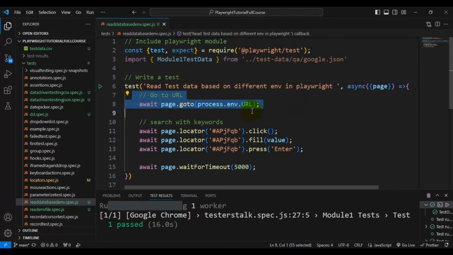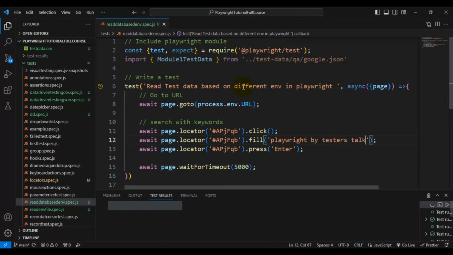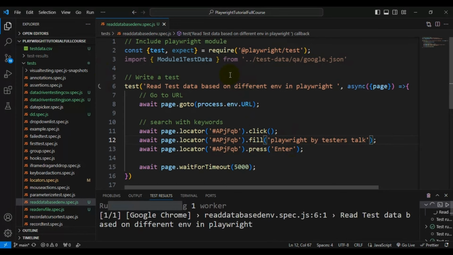So firstly, we are navigating to the google.com and in the Google search page, we are searching with some keywords. So let me pass the exact keyword. So previously we were reading the test data from the JSON file. So here I'll write Playwright by tester stock. That's it, guys. So if I run this test, our test should work fine.